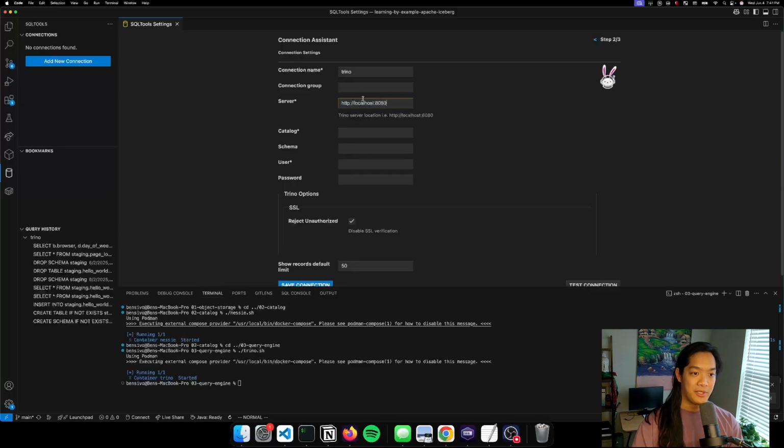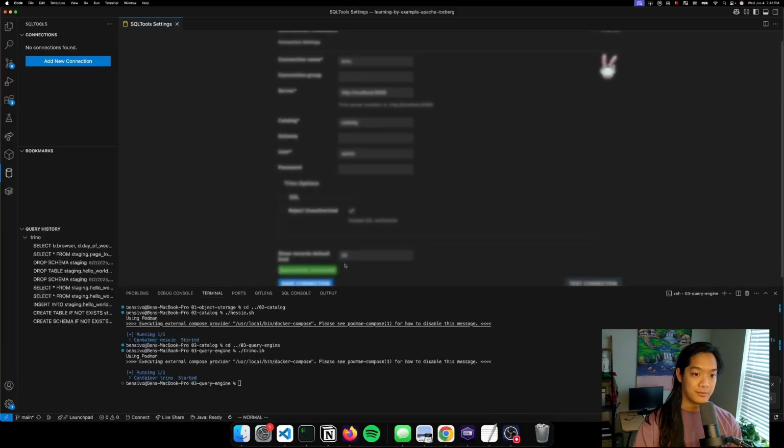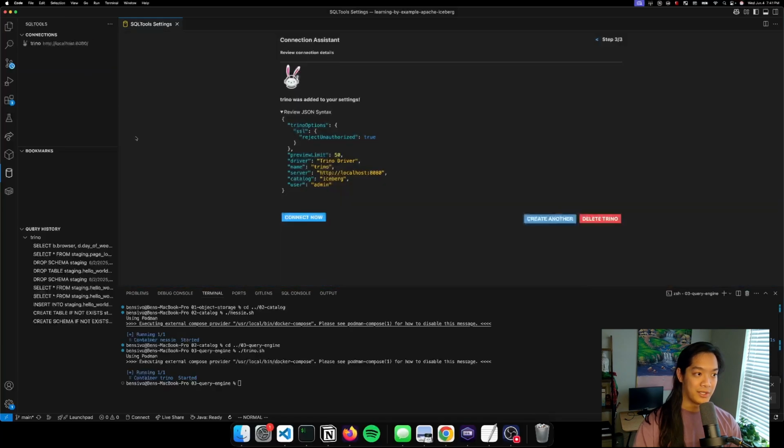Give it http://localhost port 8080. The Iceberg catalog is going to be called Iceberg. The username is going to be admin. Let's test that. We're good to go, and we can save the connection.